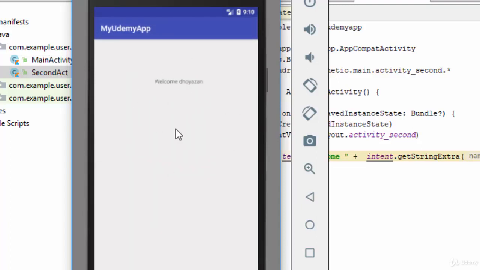So, in this video, we have talked about how we can send a value from one activity to another activity using the intent class. See you in the next video.